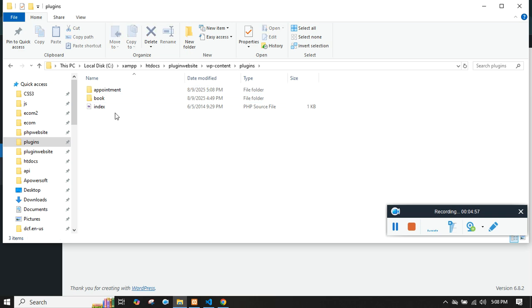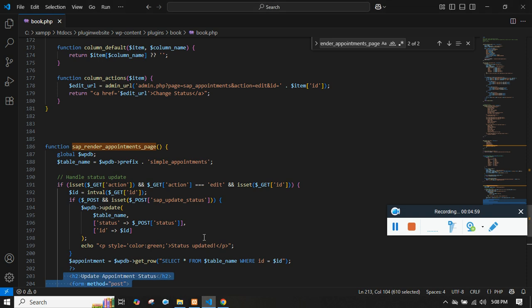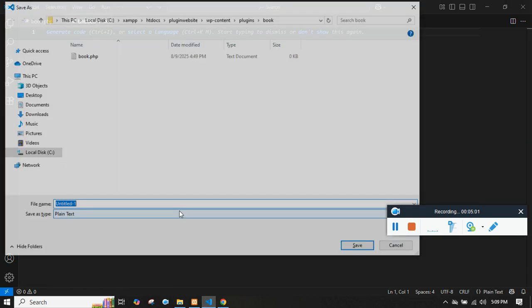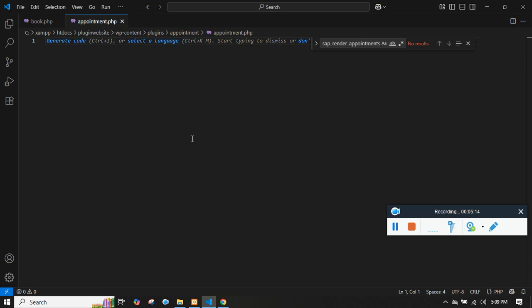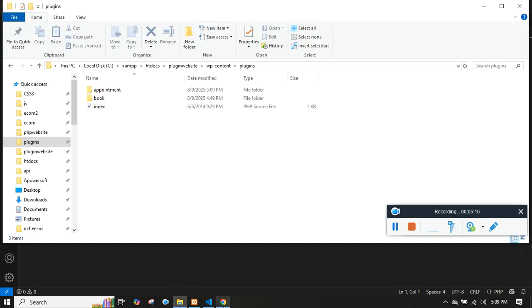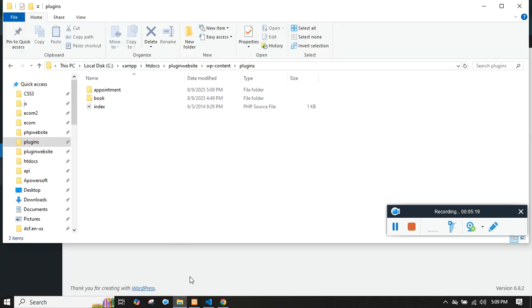Once you make this folder, we need to create a new file, and it should be a PHP file. It's better that we have the PHP file name similar to the folder, appointment, and the extension is .php. Now to make your plugin show on this particular page, we need to give some metadata.